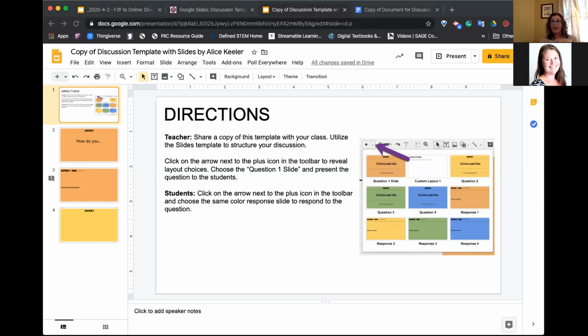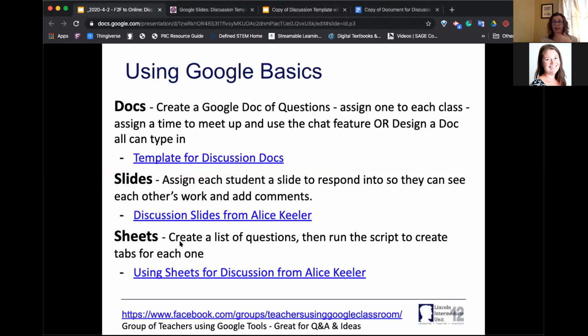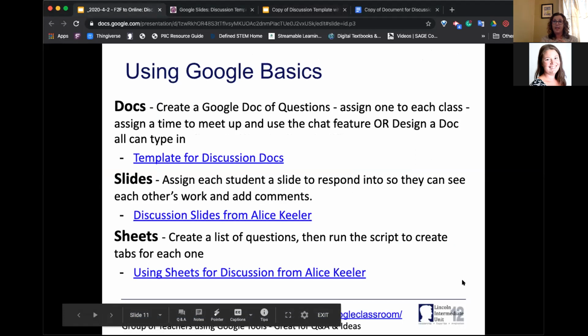So in an effort to honor our time, I'm going to keep us moving here. The Sheets link is here as well if you would like to use that.